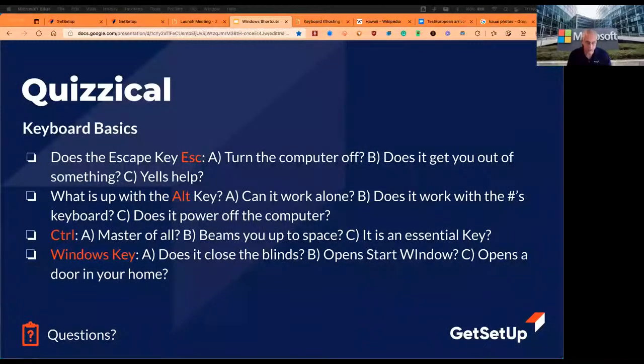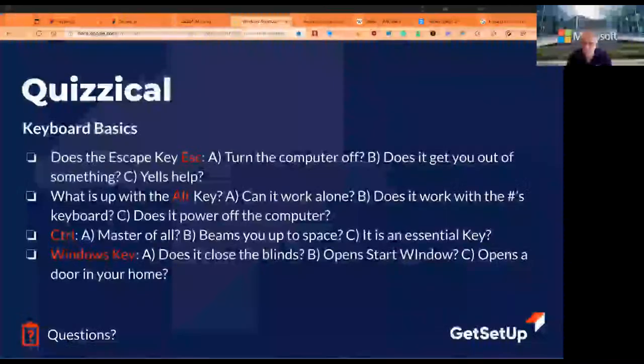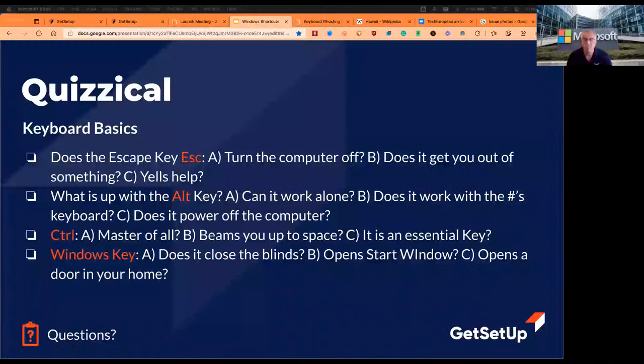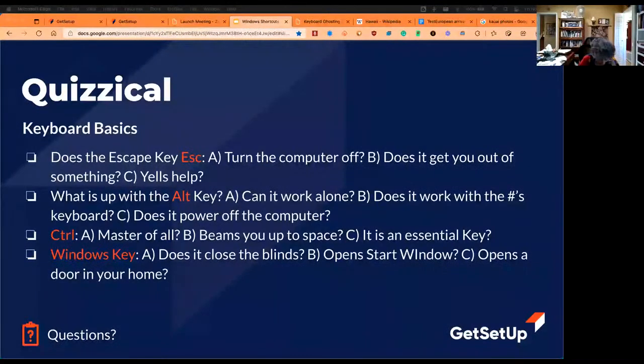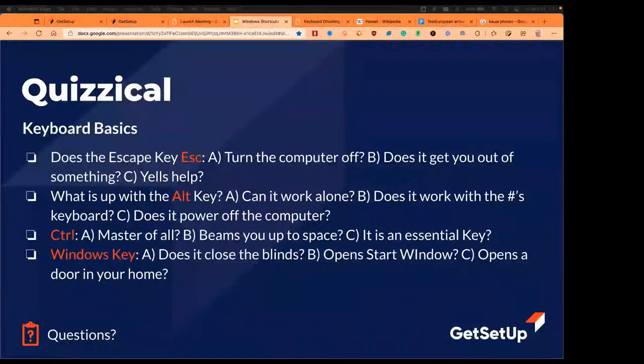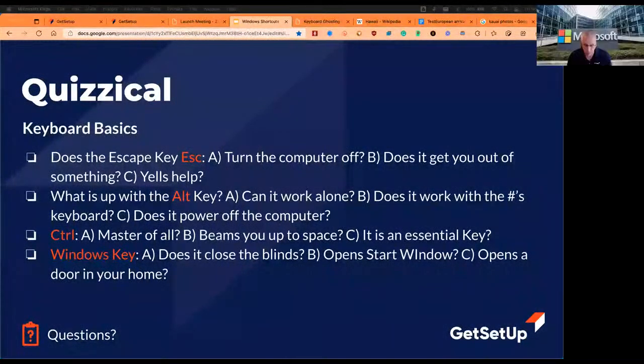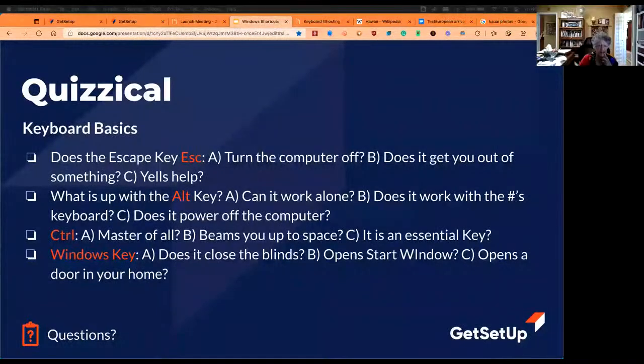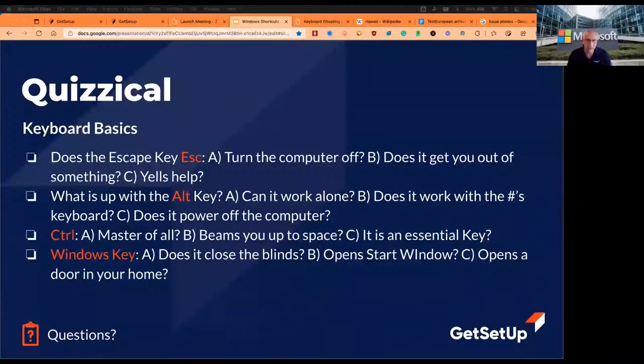What is up with the Alt key? Can it work alone? Does it work with the numbers keyboard, or does it power off the computer? It works with control. So is that an answer A or B? B. No. It doesn't work alone. It has to work with another key. Kind of a tricky question, but it gets you thinking. We'll get it down before the end of class.